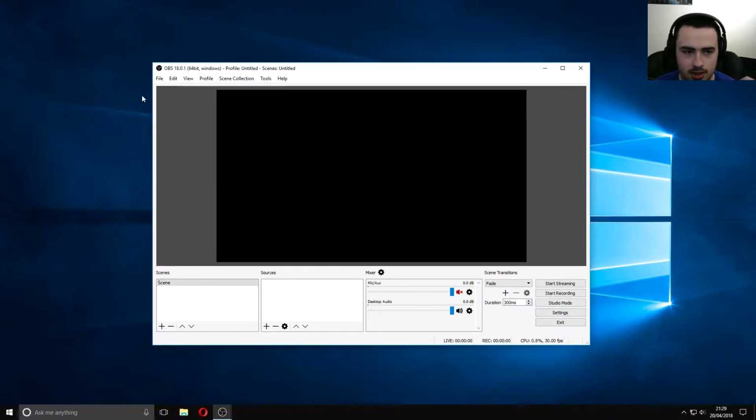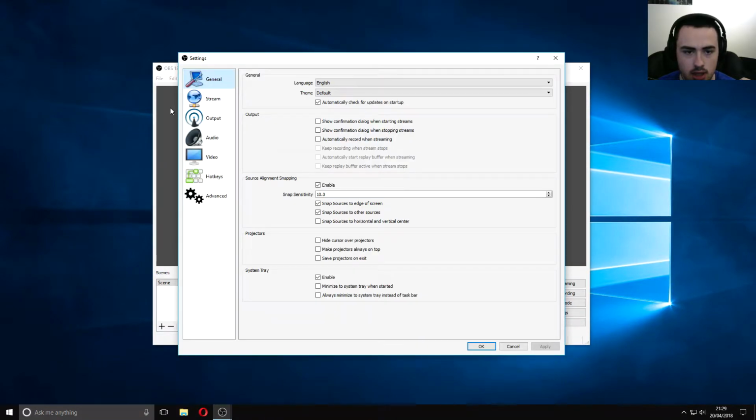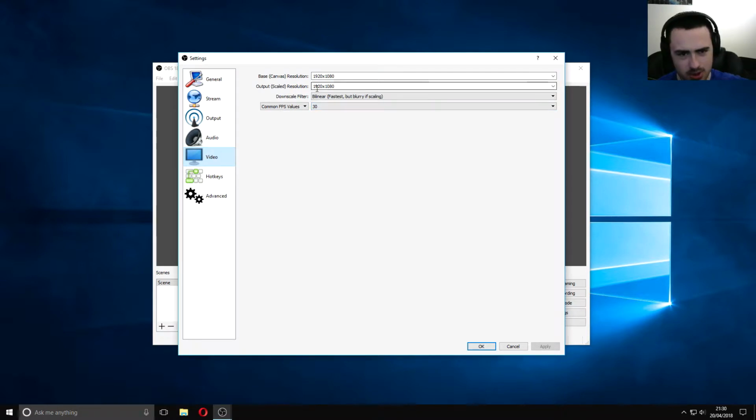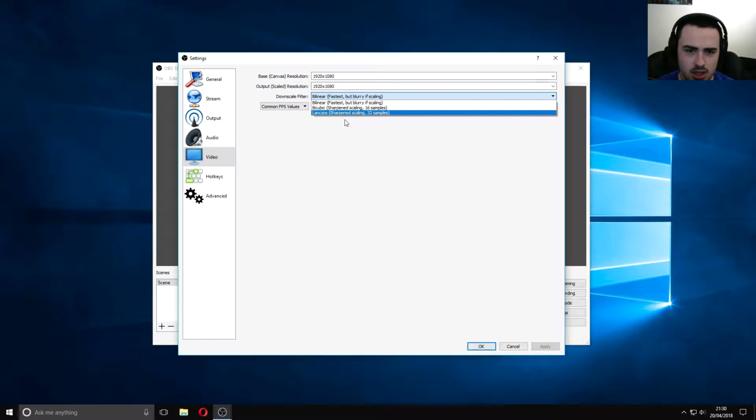So first things first, if you just go over to settings and video, if you want to record 1080p video, make sure this is set to 1920 1080, same with this, both the same resolution, you don't want it any different. Downscale filter, I just leave it on bilinear. I don't think it actually makes any difference because these are both the same.